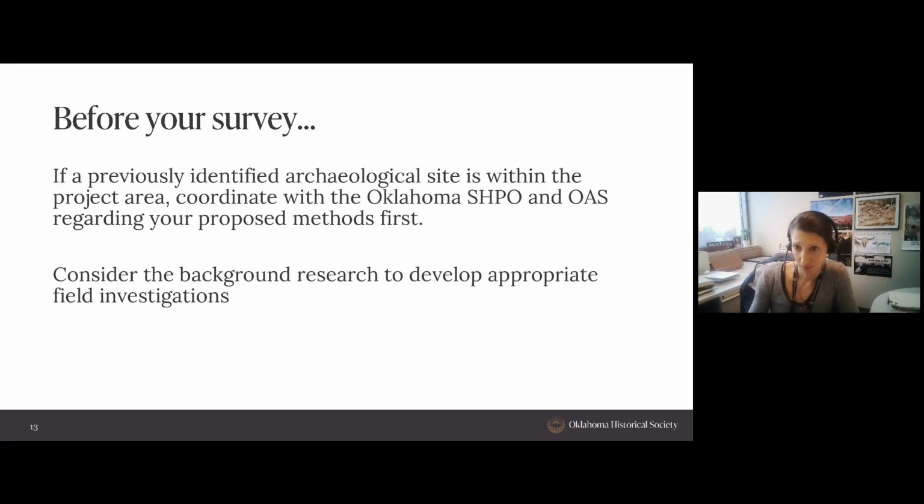Before you survey, if there is a previously identified archaeological site within your project area, we recommend that you coordinate with our office or the Oklahoma Archaeological Survey regarding your proposed methods. And consider your background research in developing appropriate field investigations. Depending on what type of site or what type of resources you think might be there, what are you going to do to identify if features that showed up on maps or aerials are still present? And what if you can't see them above ground? How are you going to investigate for those resources?